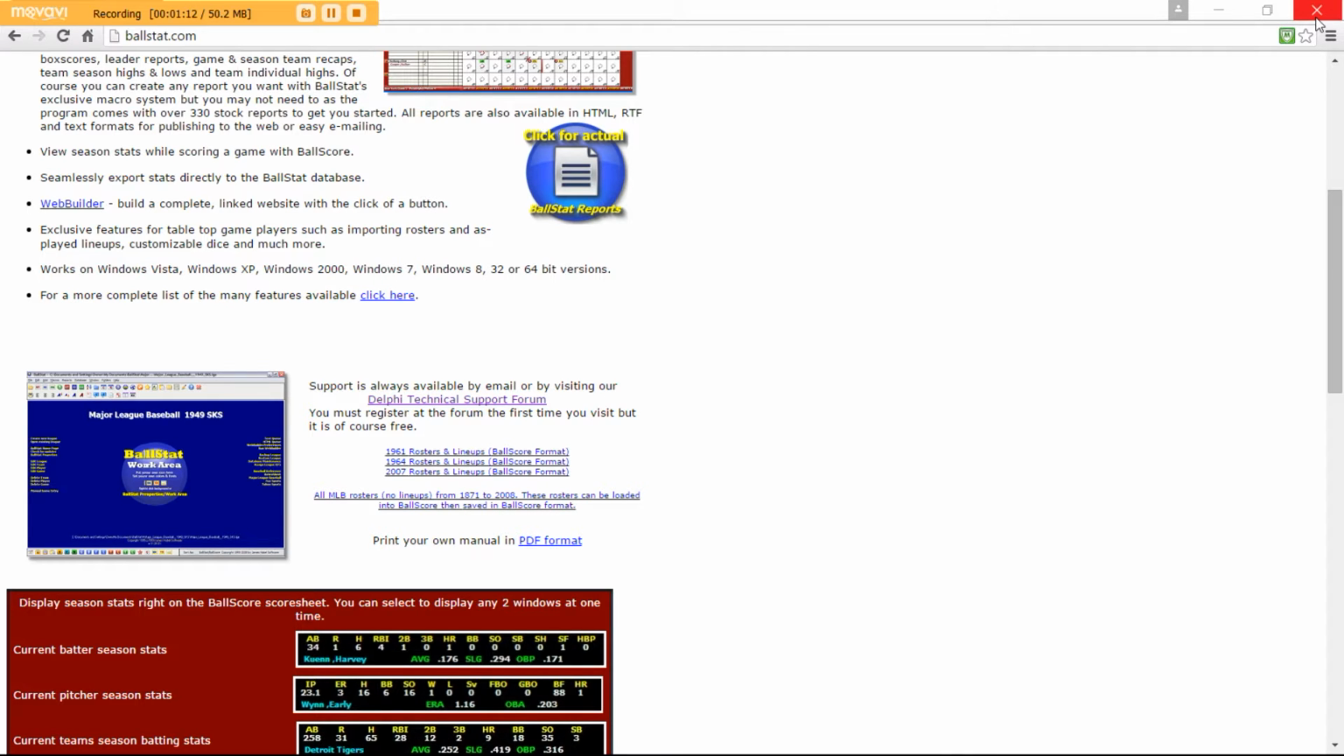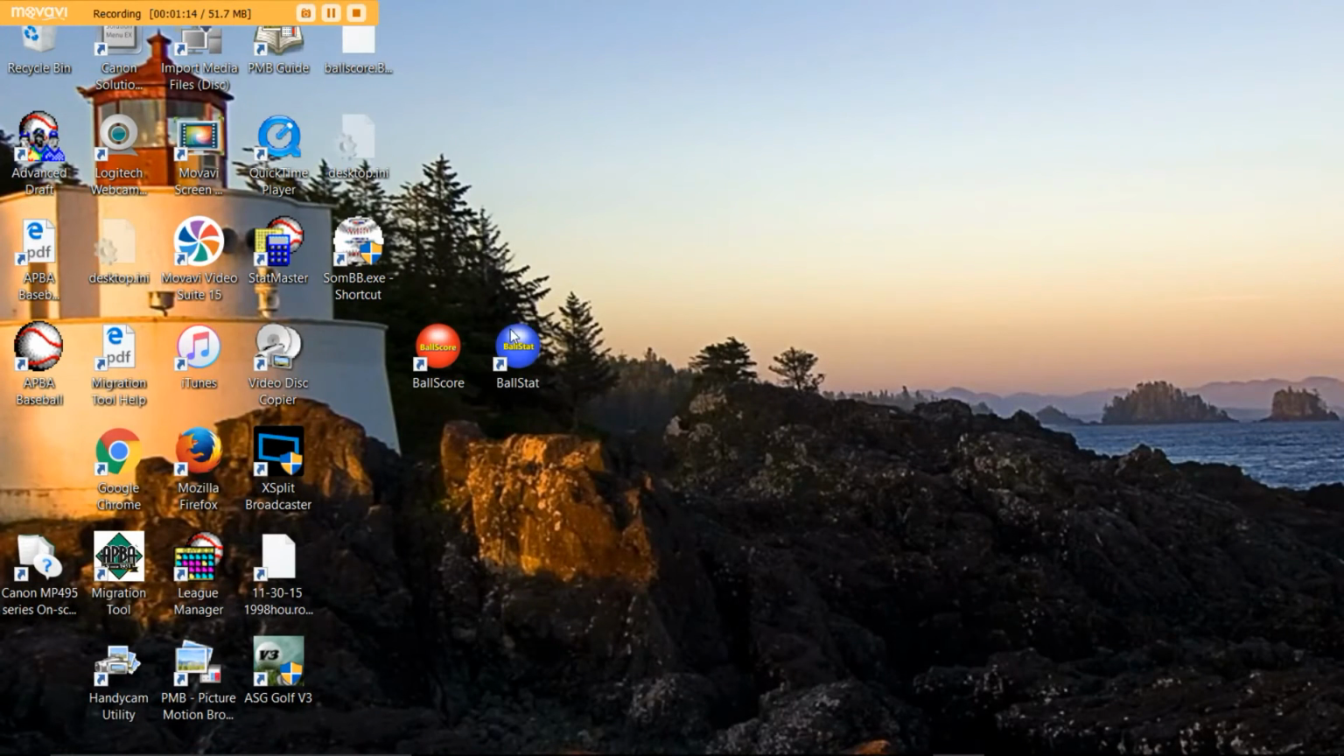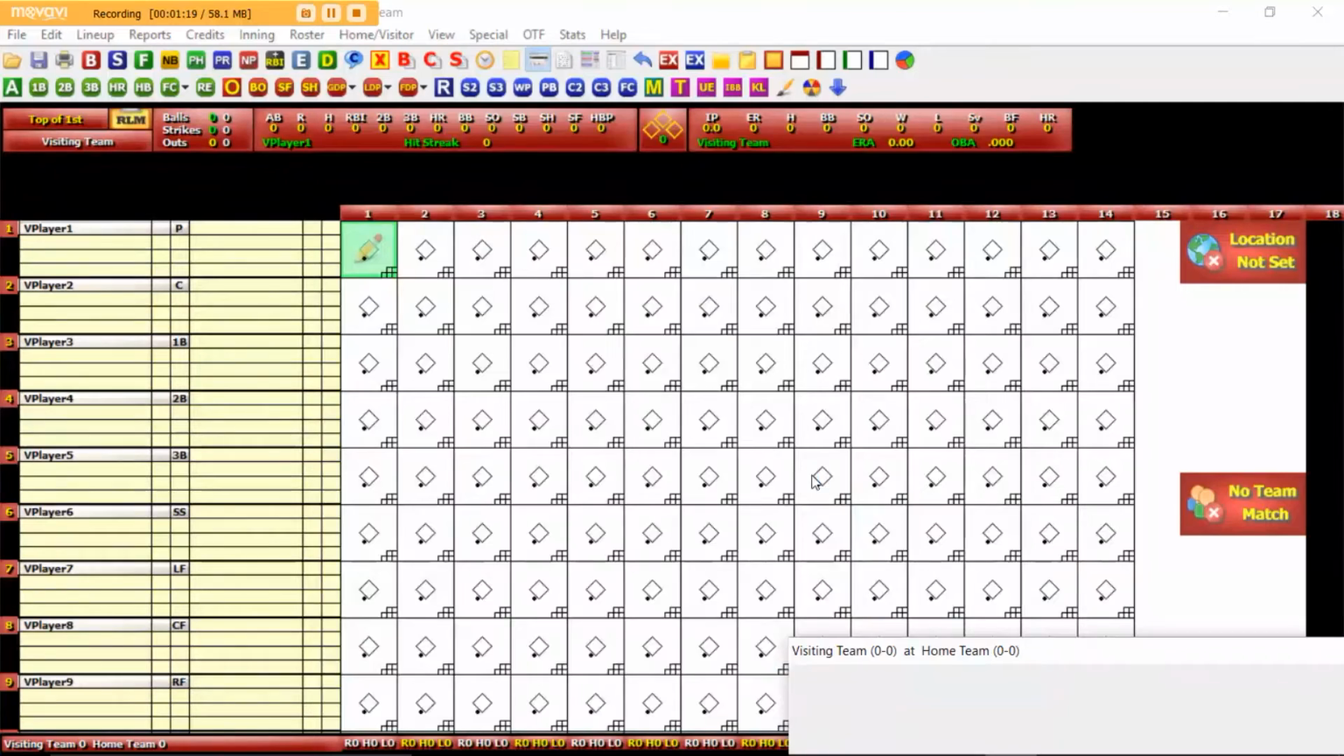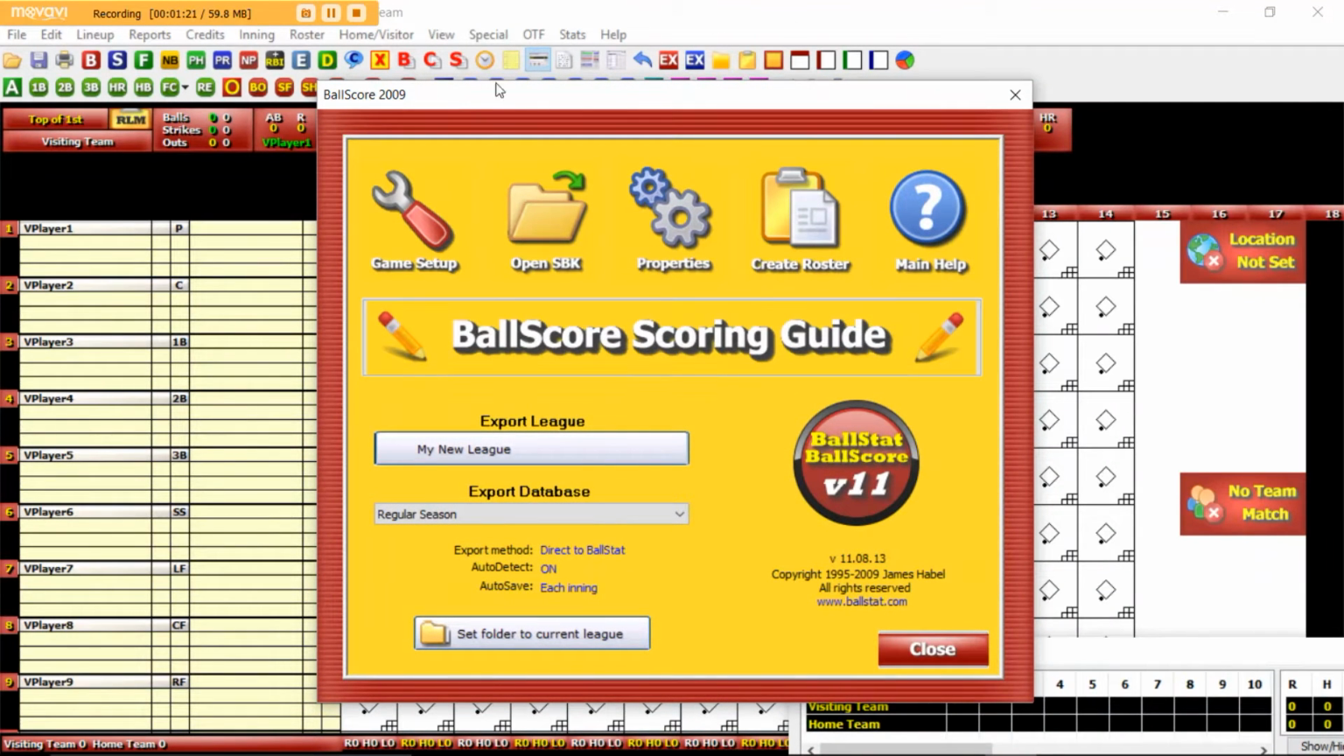Okay, so once you get that downloaded, you're going to have these two little icons here. And you're going to open up Ballscore. Ballscore is your scorebook. That's the way to look at it. It is just your scorebook. That's what it is.